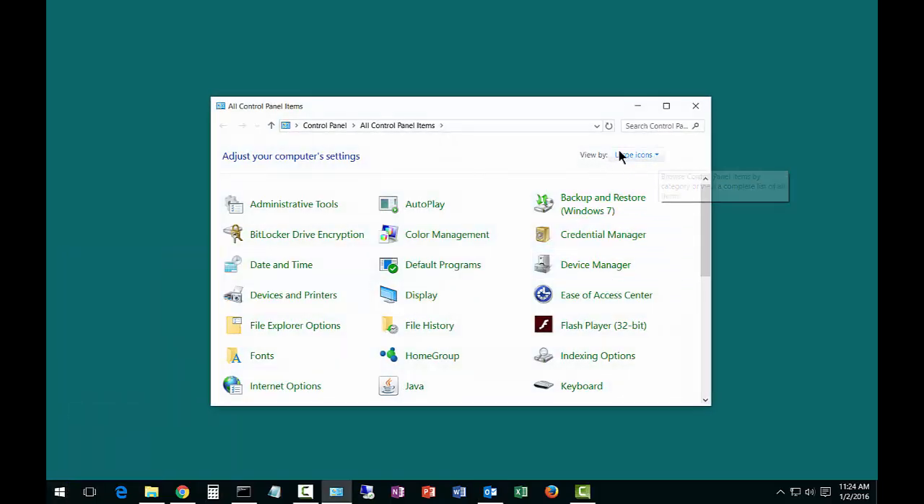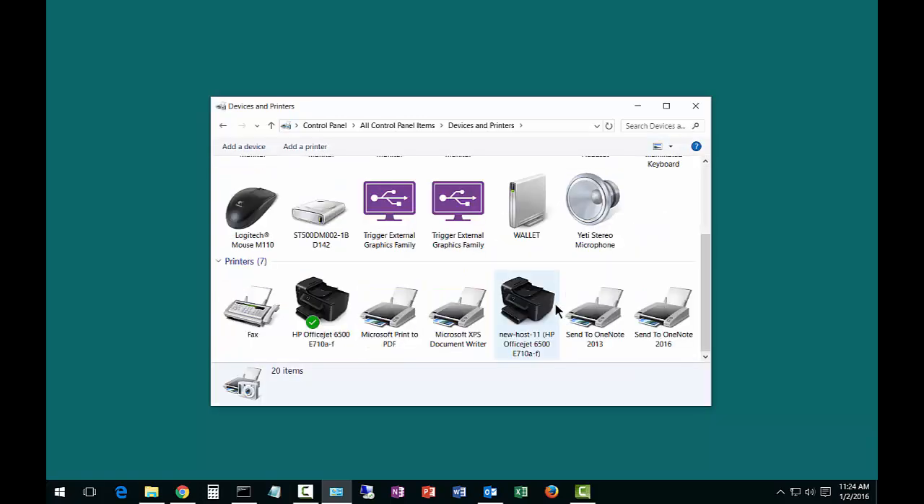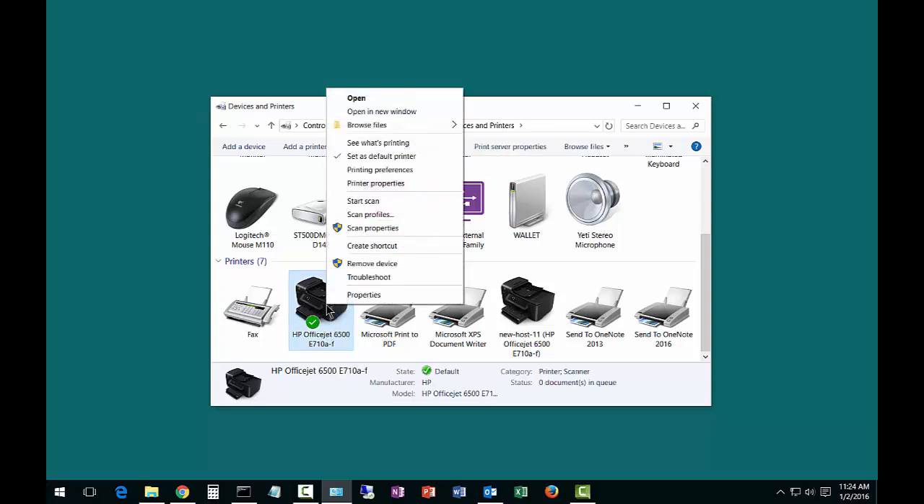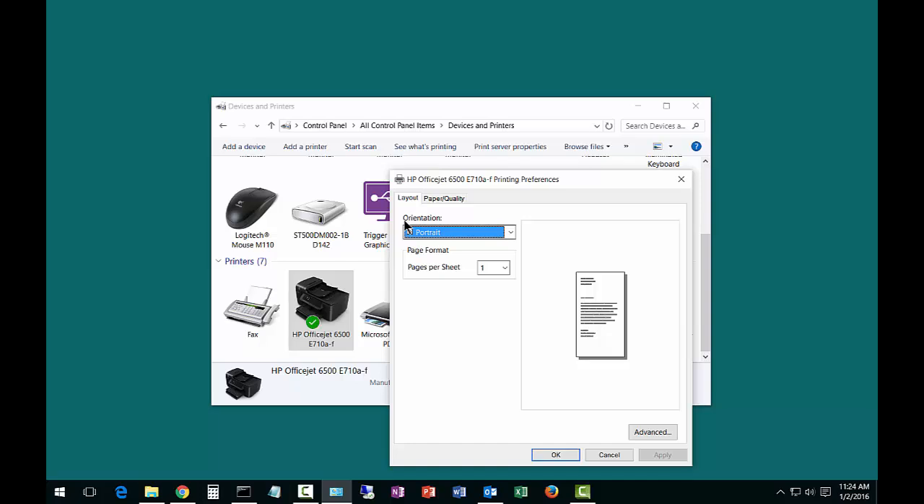Make sure where it says View By at the top that you change from Category to Large Icons. From here, we're going to go to our Devices and Printers and scroll down to your default printer. Right-click on that printer and choose Printing Preferences. From here, we're going to change some printing preferences.